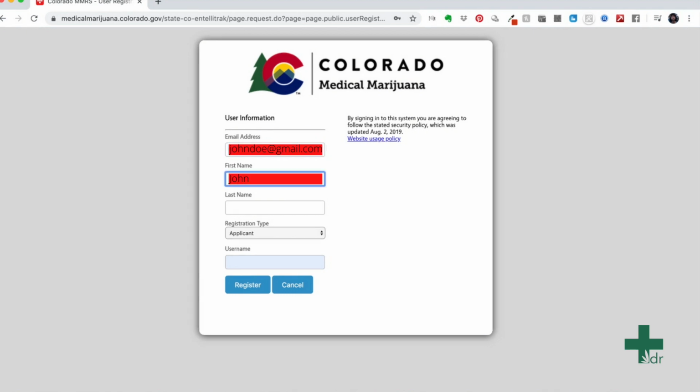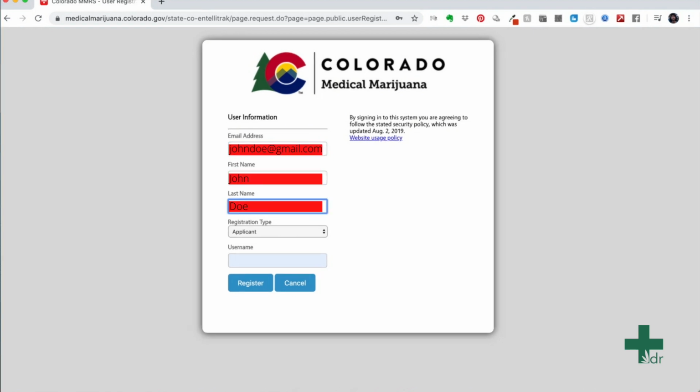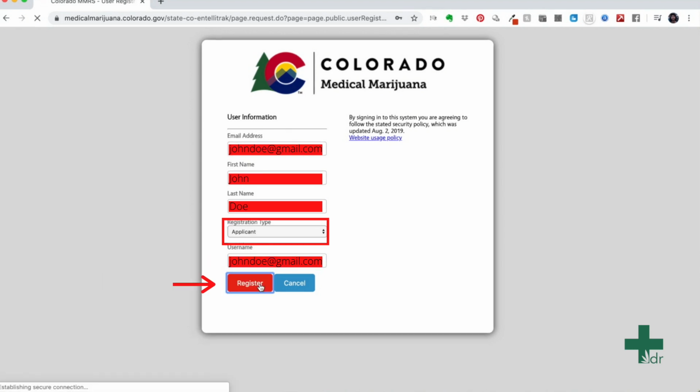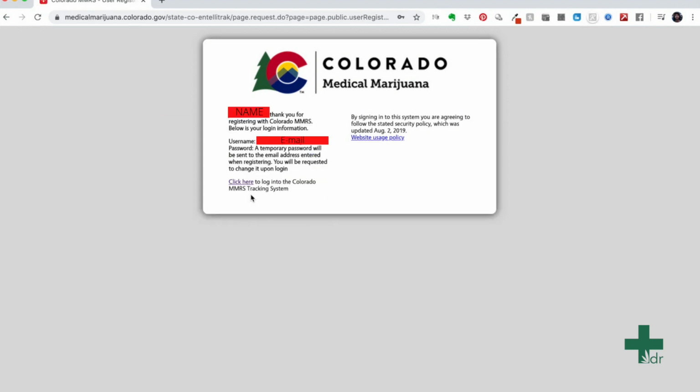Then enter your first name, your last name. Registration type will be applicant, and then the last box will be username. What I do here is just take your email address and put it in the username, so you will remember that your username will always be the same as the email address that you entered. Hit register.